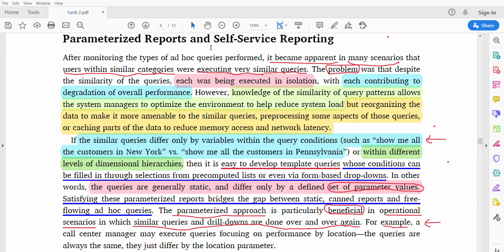Though the title differentiates them, parameterized reports are providing self-service to the BI. The service which is using parameterized variables, parameters, that is called self-service BI. The generated report is called the self-service reporting. These two are not different.